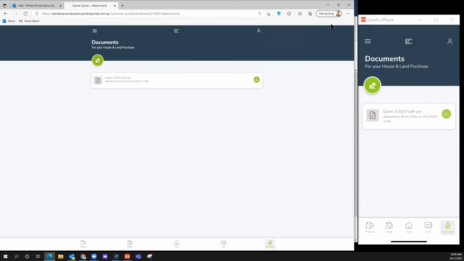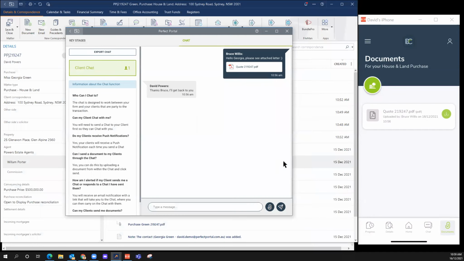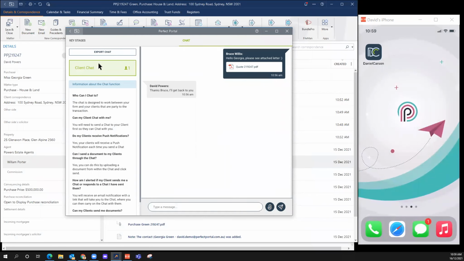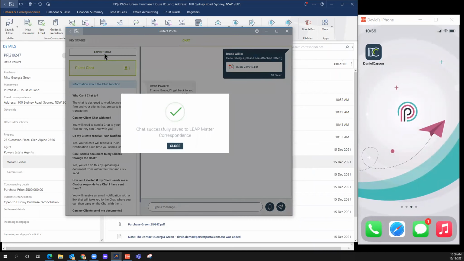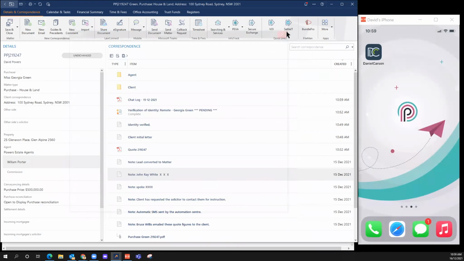Okay, so let's jump back into the chat. Obviously, once the chat is done, you can then export it into the file. So just hit export chat, boom, done. And that's going to be saved within your correspondence just in here as well. Now, if the client replies back and attaches a further document, a further folder will be created within your Leap account, which will be called Perfect Portal Documents. And that's going to be all the documents that the client has sent over to you. So just keep that in mind, okay?